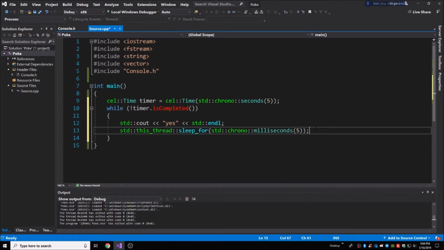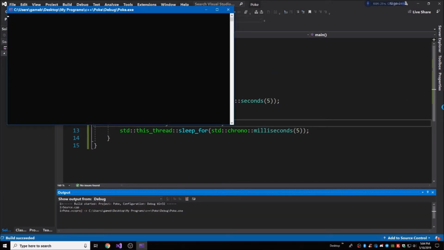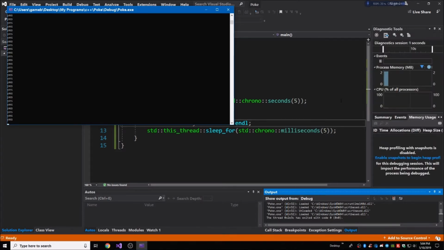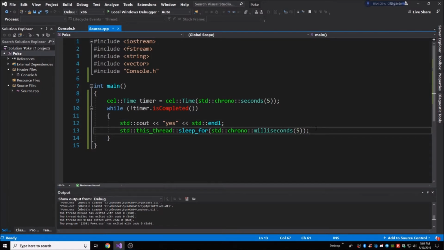Alright, so now I've made a while loop, and here we go, so let me run this. As you can tell, it ran for 5 seconds, and it's done. And that's it. That's literally how you use it. All you have to do is just create a constructor, and there you go. And of course, you can make multiple timers if you wanted to. And that's how you use the timer.